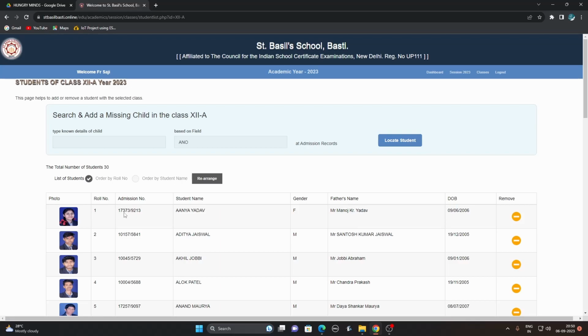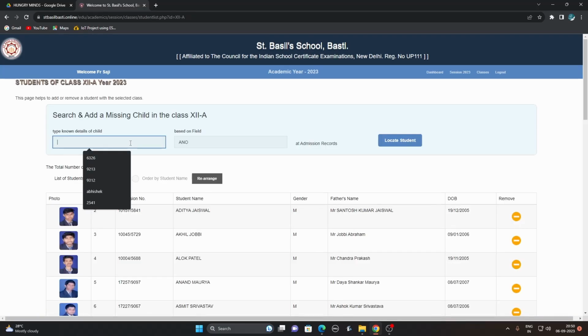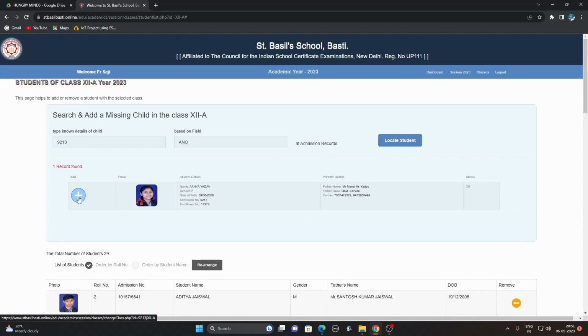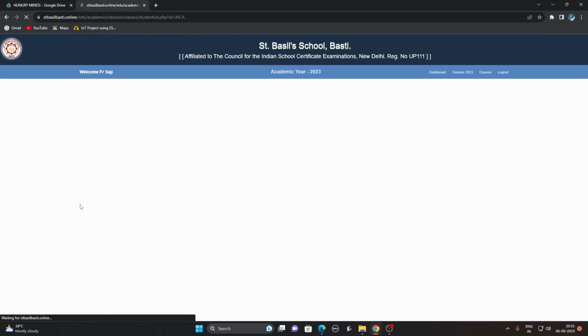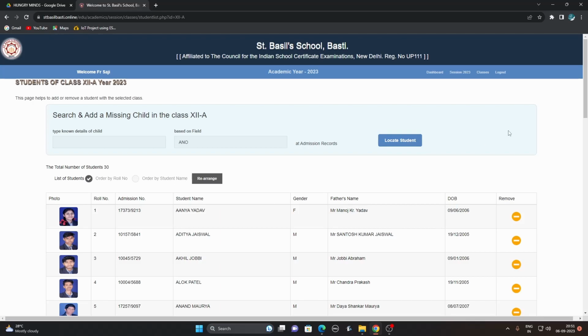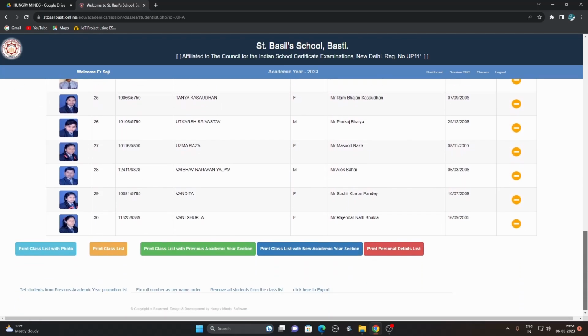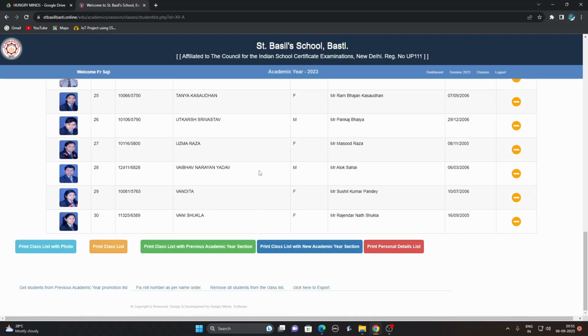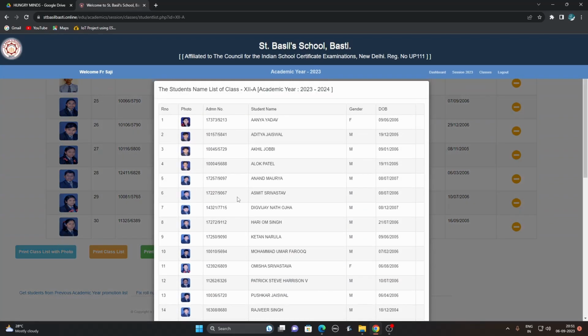Yes, for example, if a child is wrongly brought into this class, you can remove him, and you can include the child through the admission number. And not only this, once this list is maintained and prepared, it will remain common throughout the academic year. So you can print the list.